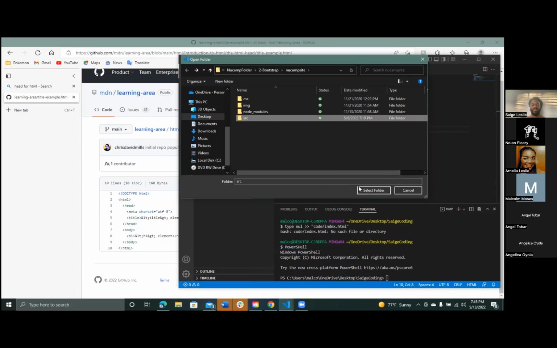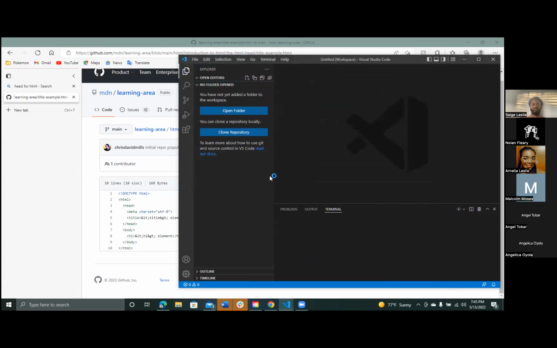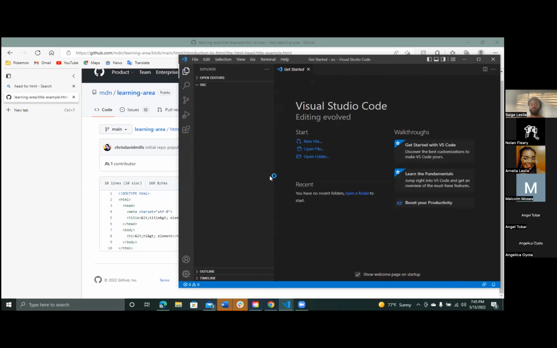Click it. You want to save your workspace? Don't save. Don't save. So whenever I tell you to click something, literally click it. Do not be afraid of whatever we're doing here. It's not going to hurt you. All right. So now open up your source folder. It should be empty. All right. Cool. It's empty. All right, no problem.